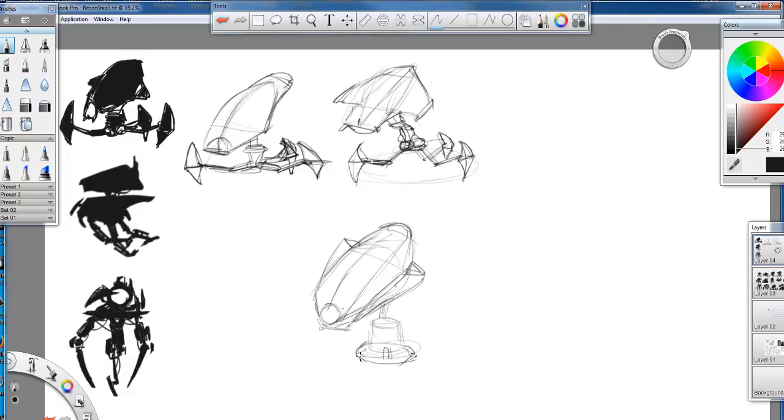I'm not going to talk as much. I can just focus on what I'm drawing here. It's probably one of the harder things to do when you're sketching, trying to talk to somebody at the same time.